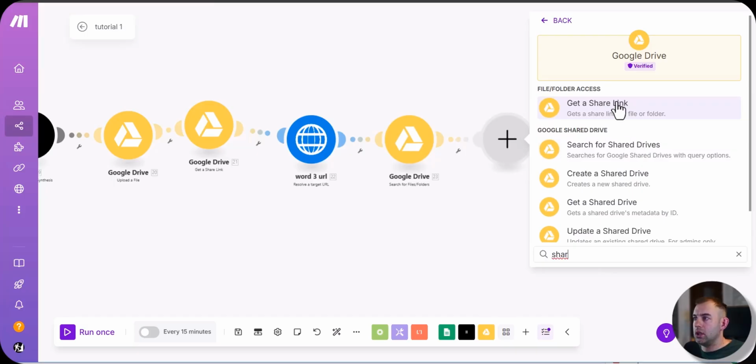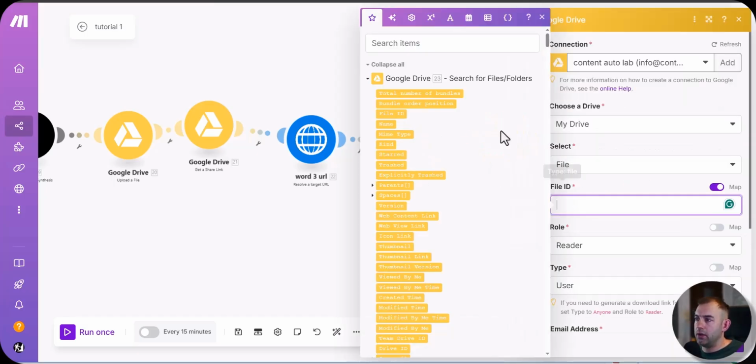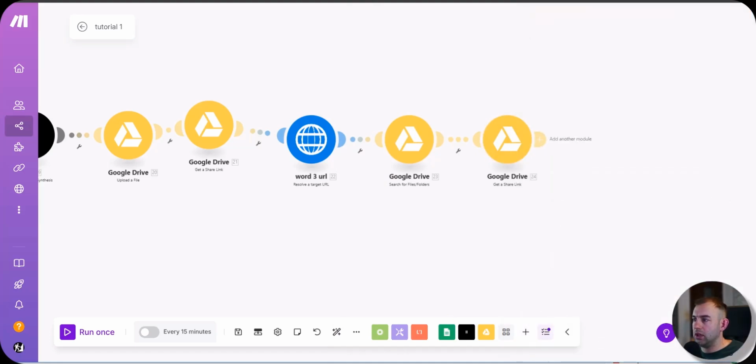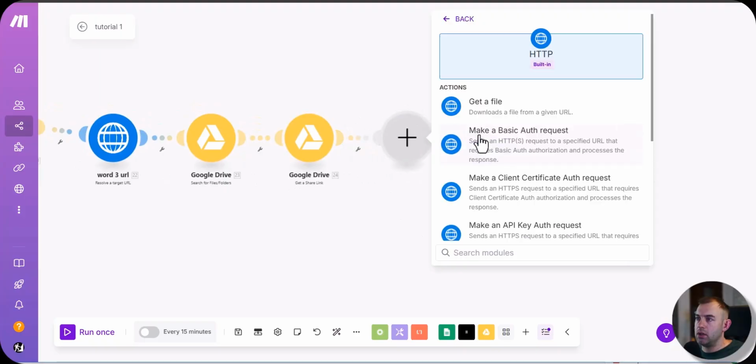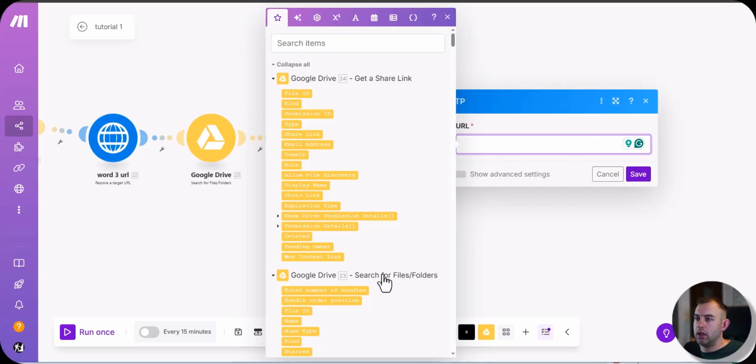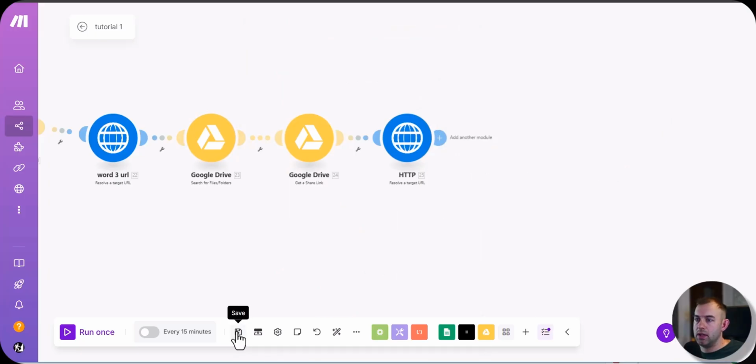So get a share link for that file, and the file ID is of course the file ID from the previous module. Role is reader, type is anyone, and then just hit save. And then you want an HTTP module, resolve target URL, and it's going to be web content link, and just hit save. Save your automation.